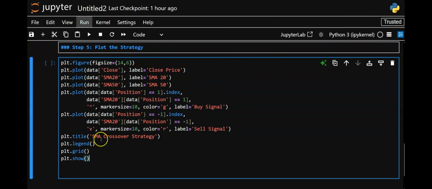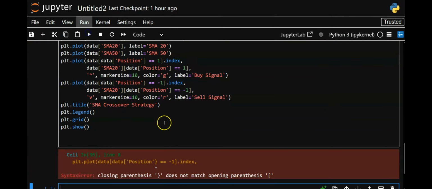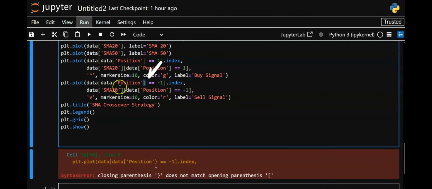Okay, so now we will go ahead and run this code. Closing parentheses does not match opening parentheses. So right here has a curly bracket instead of a closed bracket. There we go. I'll run this.